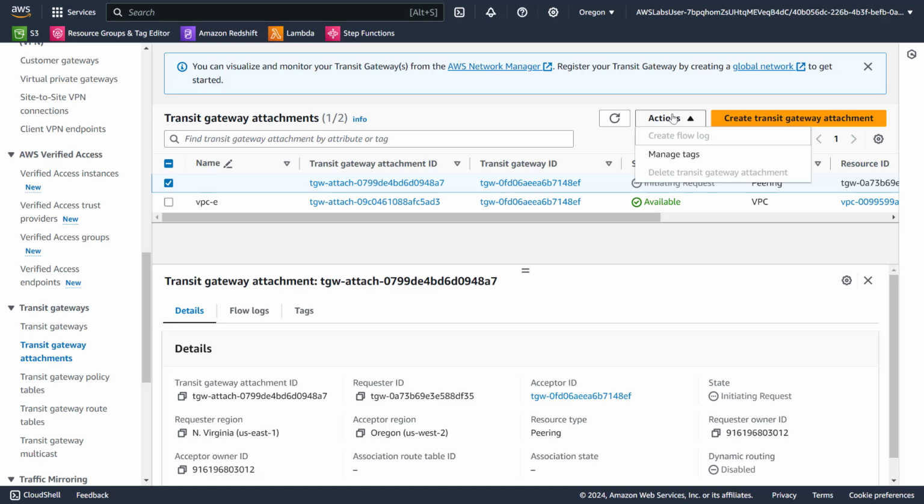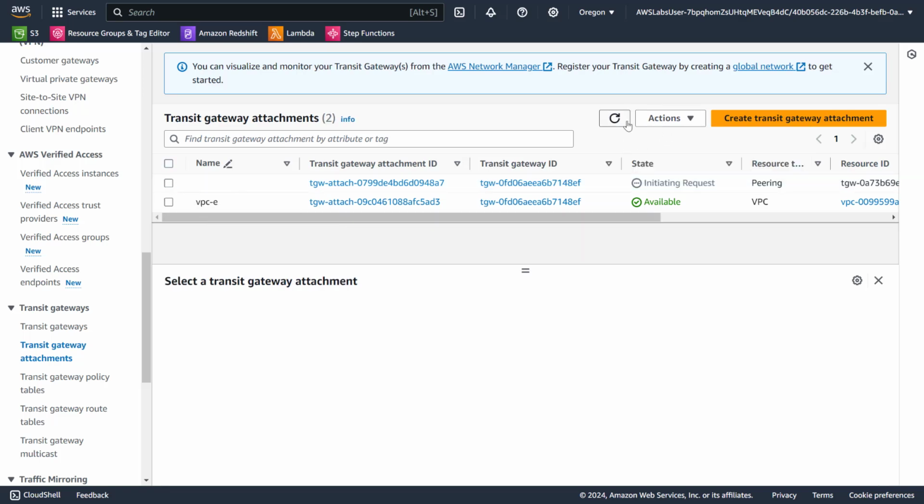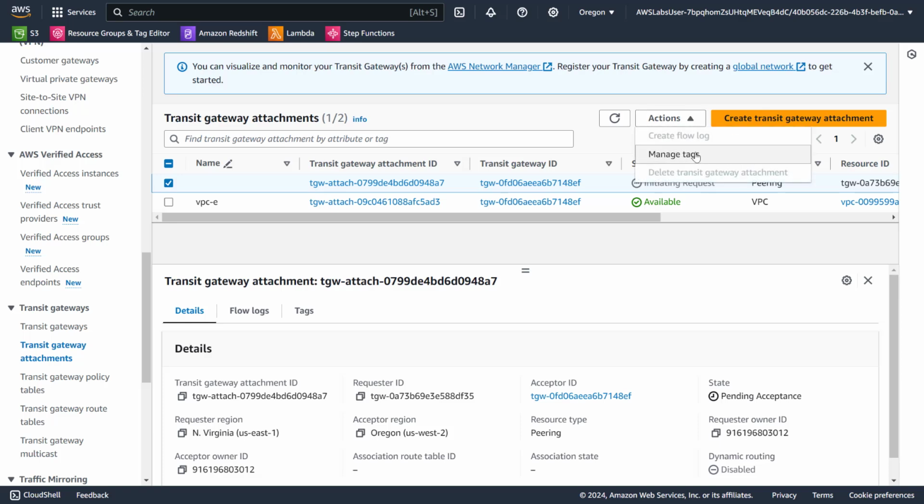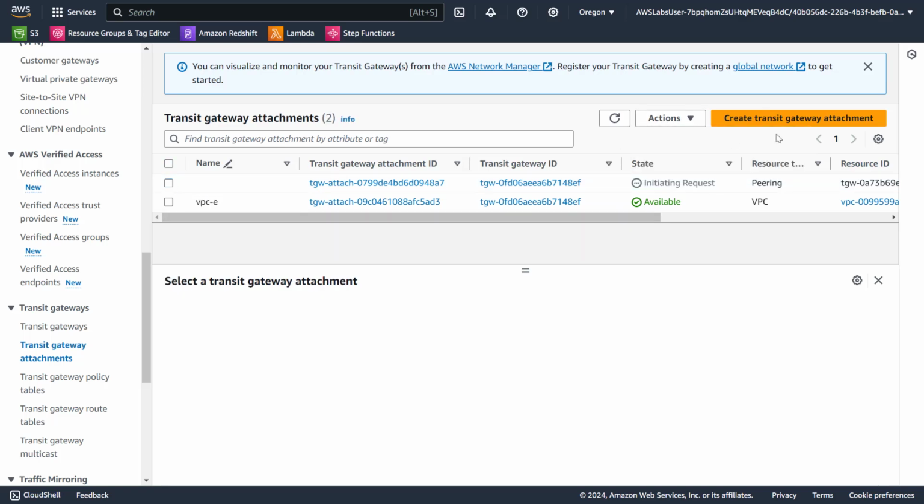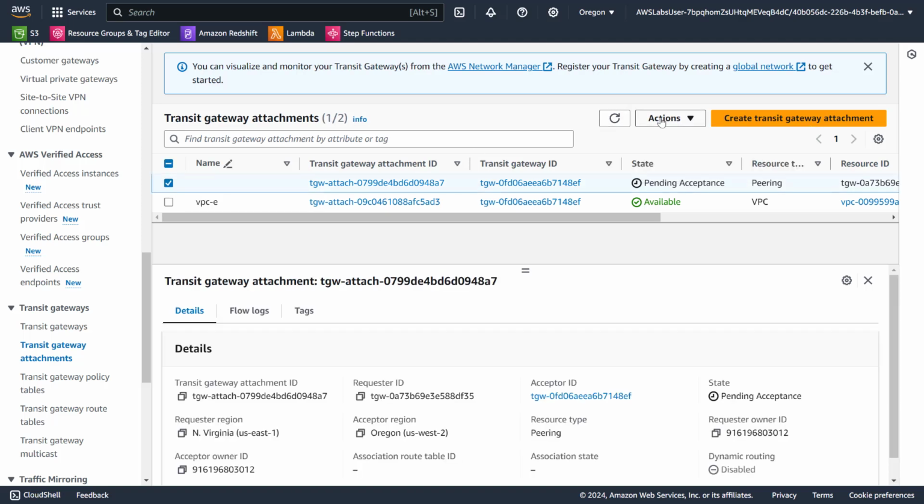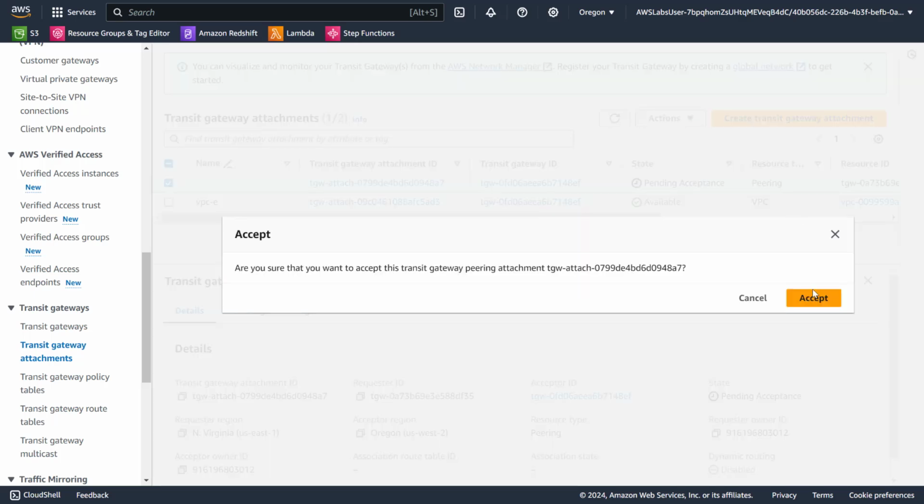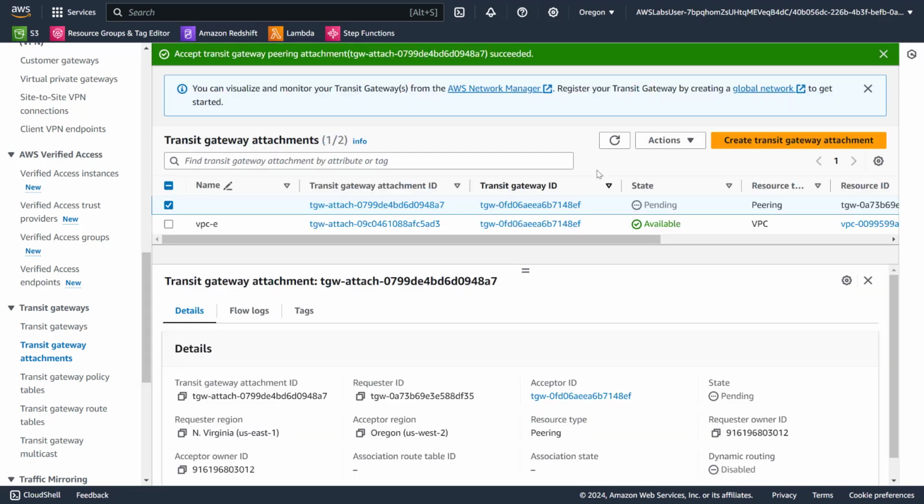Did I create it here? No, right? I created it there. Or maybe it takes some time. Okay, let's give it some time, like the last project where when we created an attachment, it took some time for it to come here. And I think it should enable that accept option. Yeah, okay, it did now. Let's click on that accept transit gateway attachment. Yes, I want to accept.